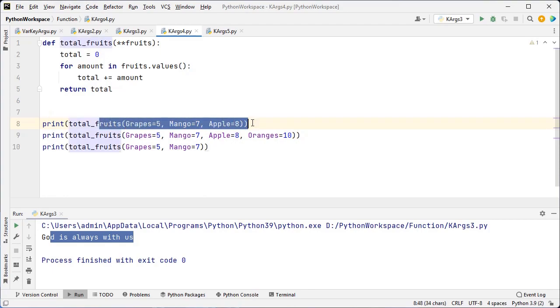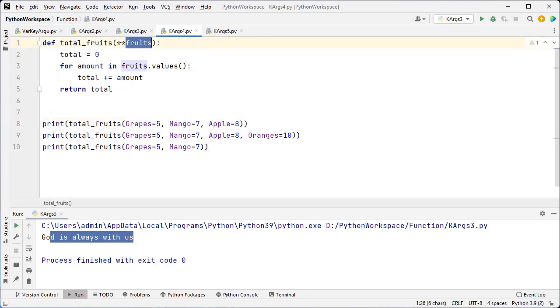After encountering this line, the control carries these key value pairs and jumps from the 8th line to the definition part for this call statement. So the control comes here and these values will be stored inside the fruits keyword argument. And the control comes inside the function. Here we have the total variable, its value is 0. For the first iteration, this fruits.values returns this 5. This is the key. So here we have the values inbuilt method. So this values inbuilt method returns the 5 value for the first iteration.